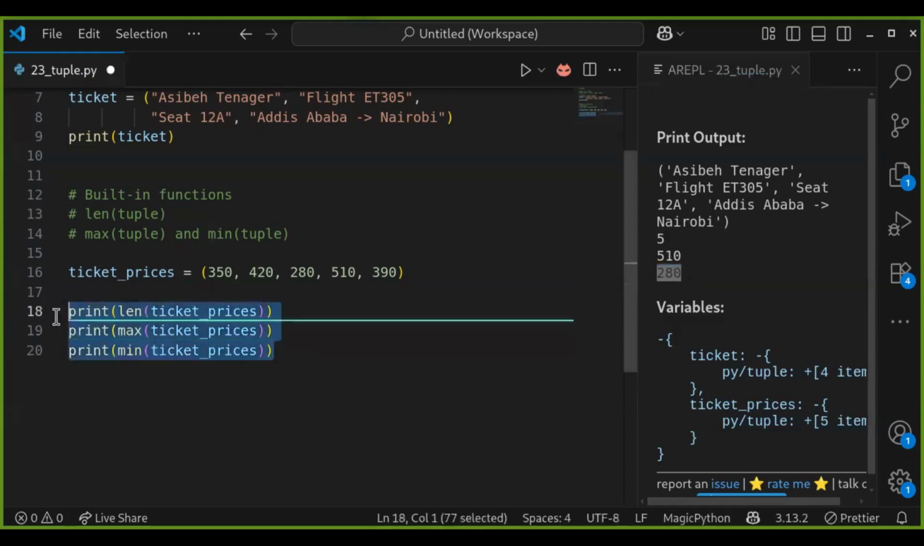These functions are very useful when you need to analyze tuple data, such as finding the highest fare, the lowest fare, or simply checking how many records you have in the database.